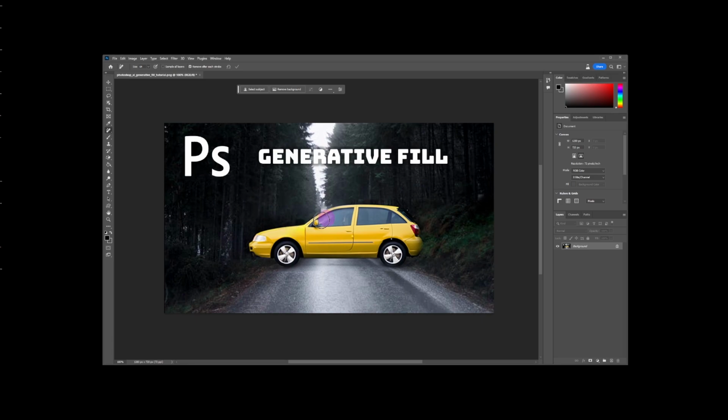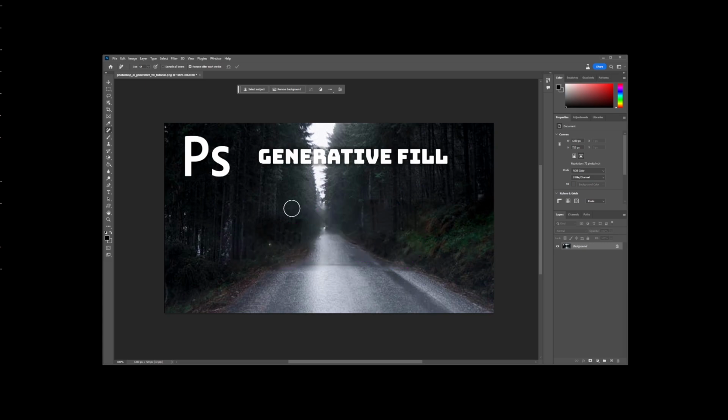Hold the mouse button down and simply start drawing around the object you want to be removed. Your object will be removed as soon as you release the mouse button. So make sure not to do that too soon. Simply releasing the mouse button will trigger Photoshop to remove your selected object. So as you can see here, Photoshop replaced the yellow car with a blank road.